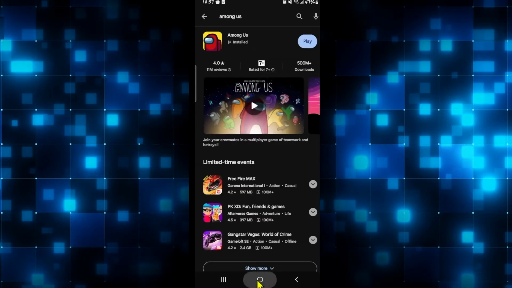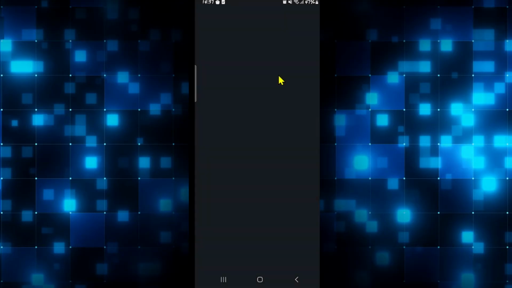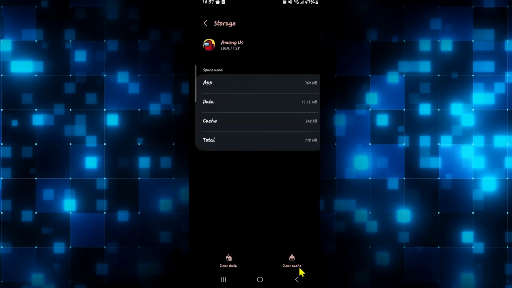If it still doesn't work, then long press on the Among Us game and tap on the info button. Now from the application info page, tap on the force stop button at the bottom right corner and tap on OK to stop the app. Once the application is stopped, tap on storage and from the storage menu tap on clear cache at the bottom right and see if this fixes your issue.